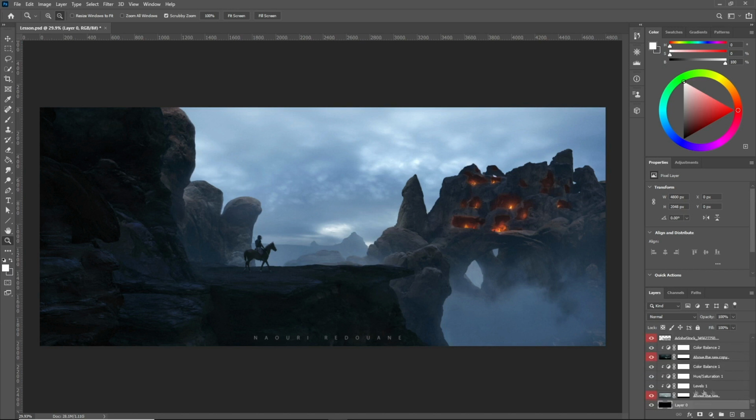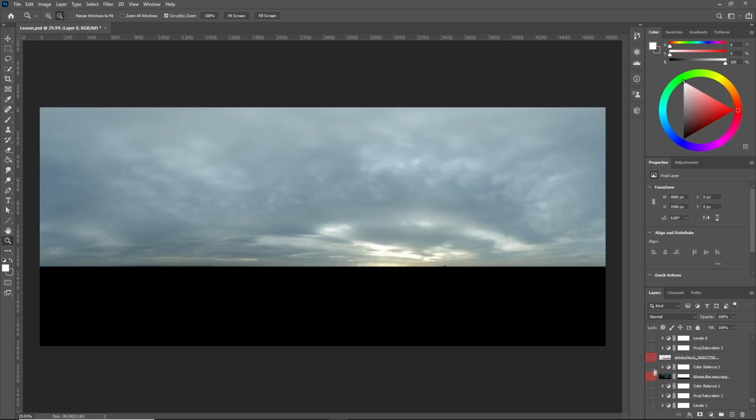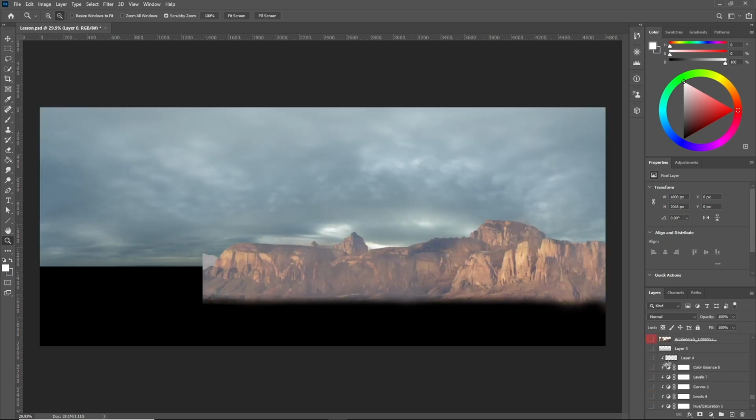But for this video I will just show you my usual routine for making this type of matte painting or concept art, whatever you want to call it. So let's start. First I'm going to hide all the layers and I'm going to start with the objects that I used for this scene, starting from the sky and then adding the other objects.